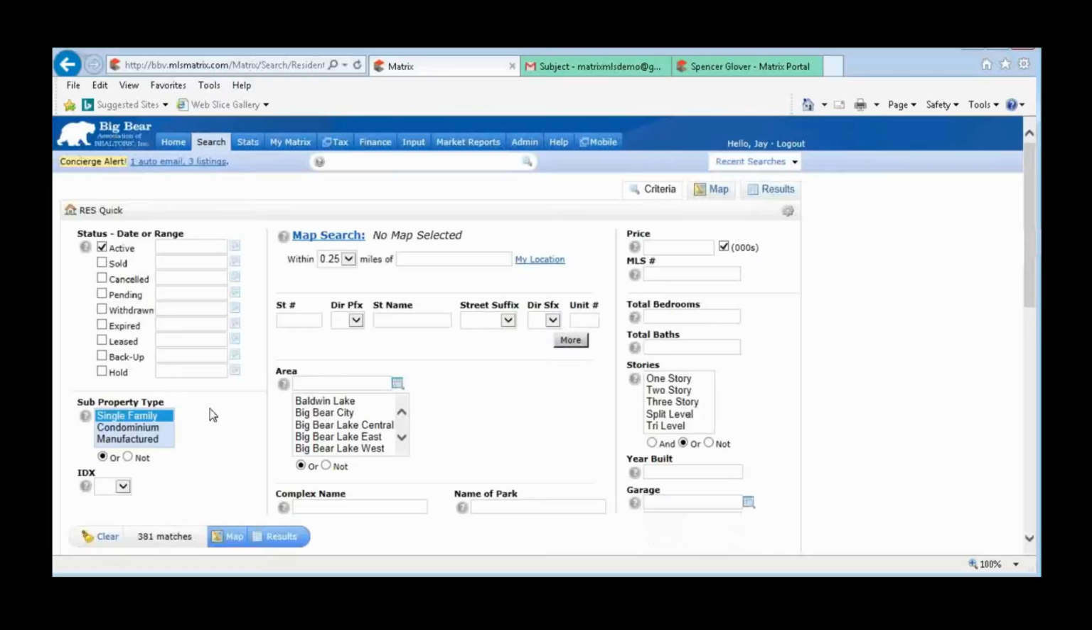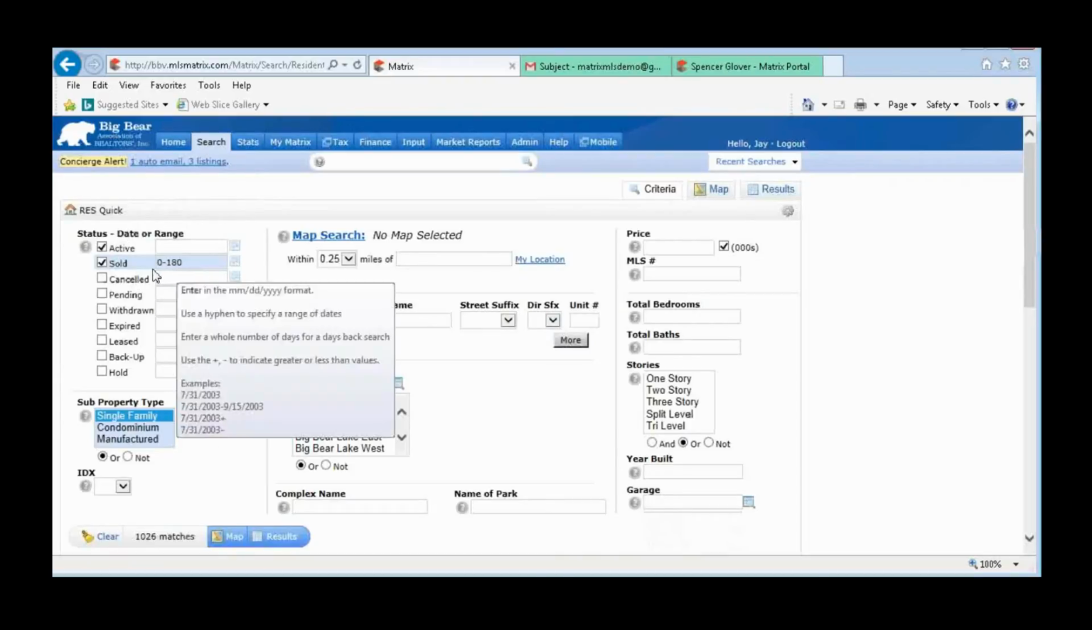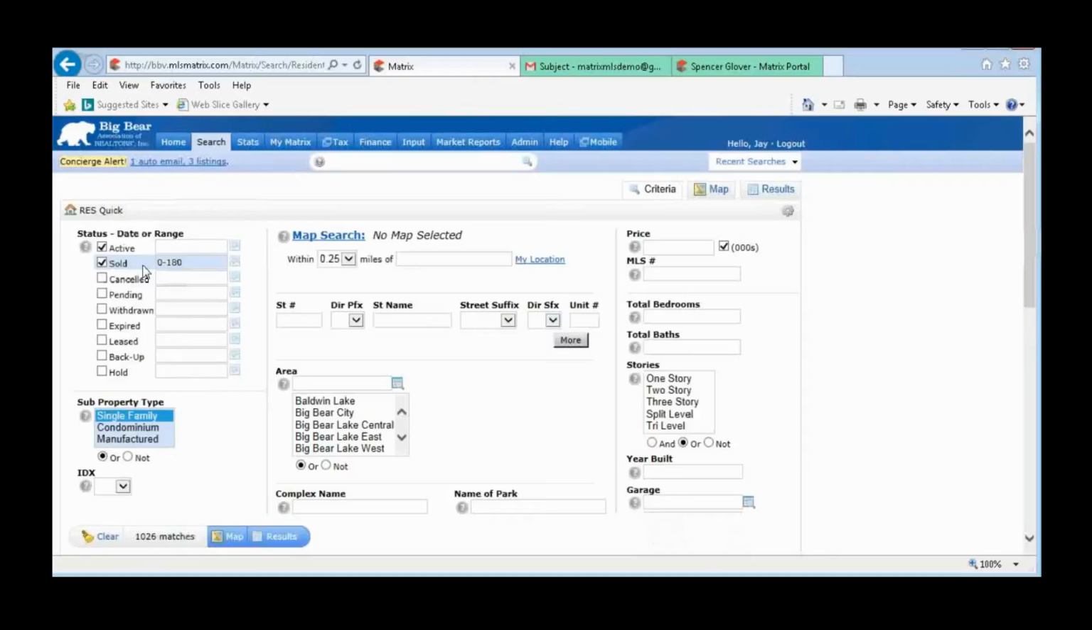If you're looking for other statuses other than active, maybe you're doing a comparative market analysis, and you're looking for active properties, but you're also going to pull up the sold properties. Click that sold status. Notice how now I went up to 1,026. Why did it go so high? Because it looked at all the properties that are currently active, and it added in all of the sold properties in the past 180 days. How do I know that? Because the date range by default is 6 months in arrears, 0-180. So we give you that number by default.